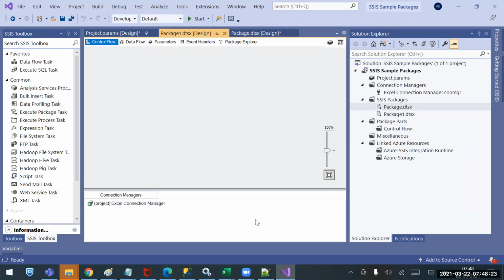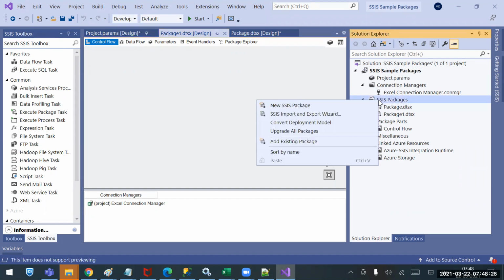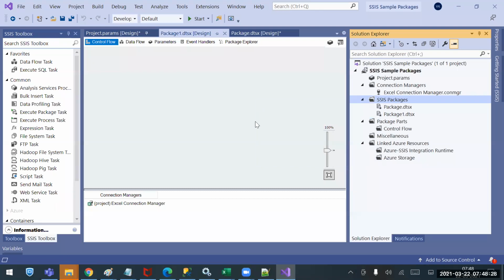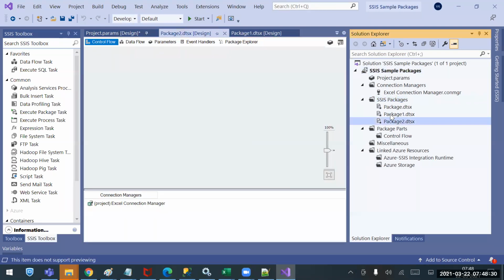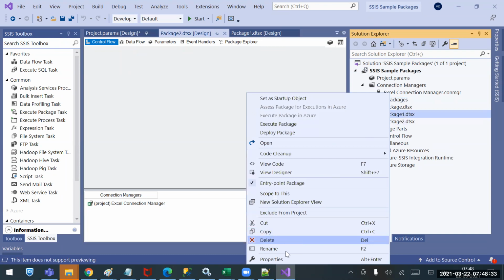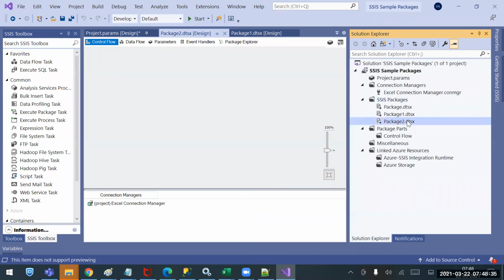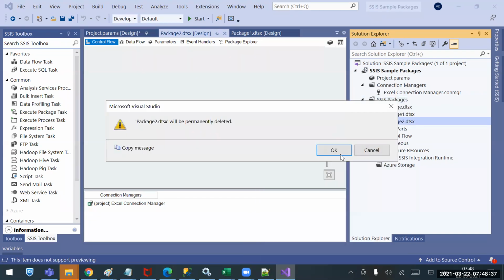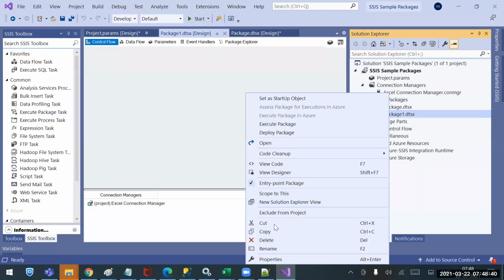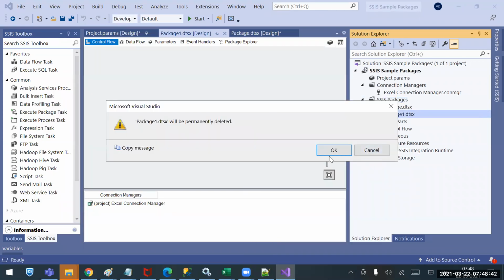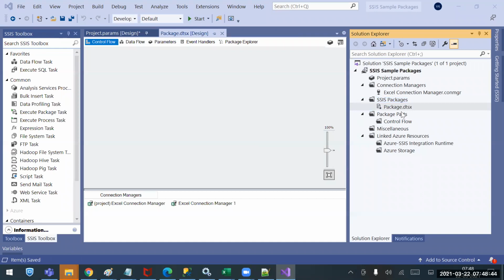Now how to create a package: just right click on new package, and it will create a new package here. If you want, you can right click and rename it. I just deleted all the others. These are the main three tabs which we need to know: params, then connection managers, and then SSIS packages. The remaining things are not required for us.